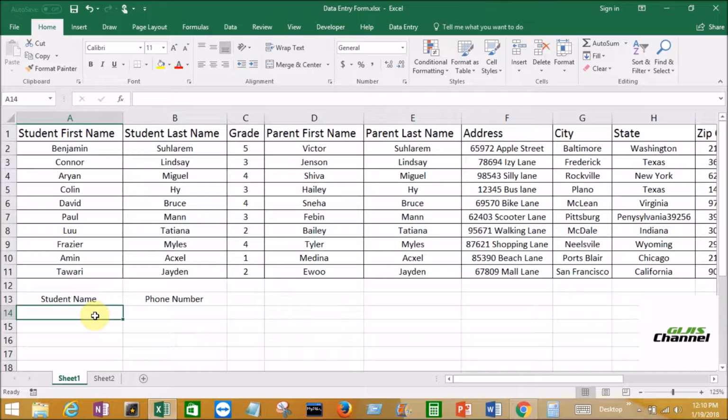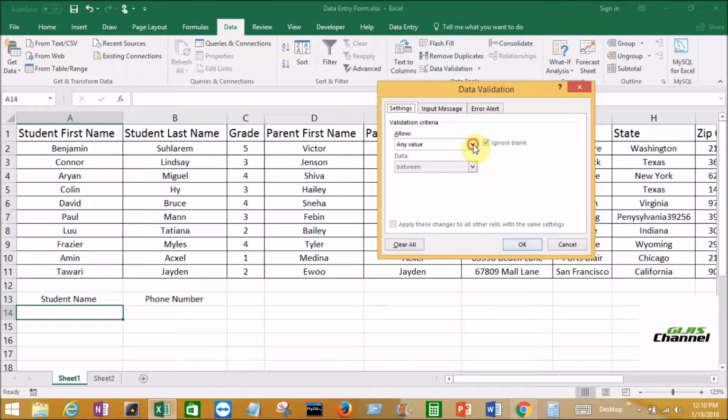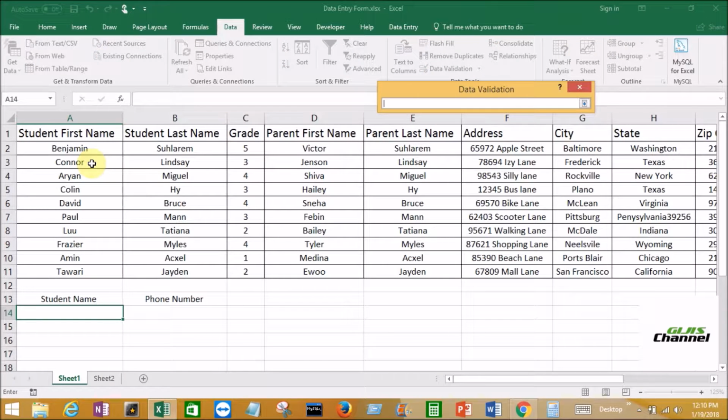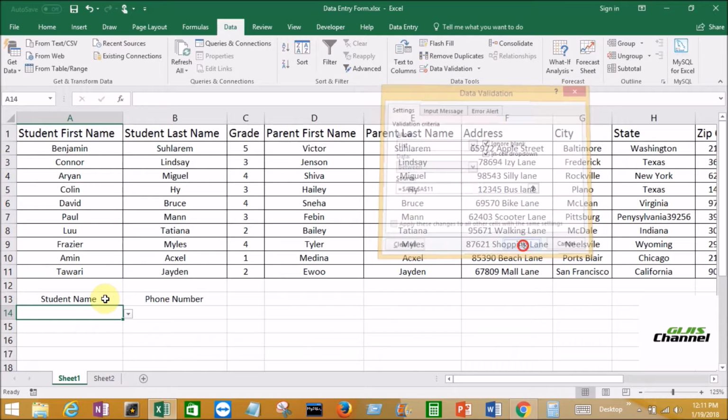So let's see if we can put it in a drop down. In this class I will show you how to do the drop down of the students. For that we need to go to Data, then Data Validation, and then click List and the Source, so that we have the source of the students from here to here. That's the source. Then make sure everything is checked, ignore blank and in-cell drop down, and then click OK.